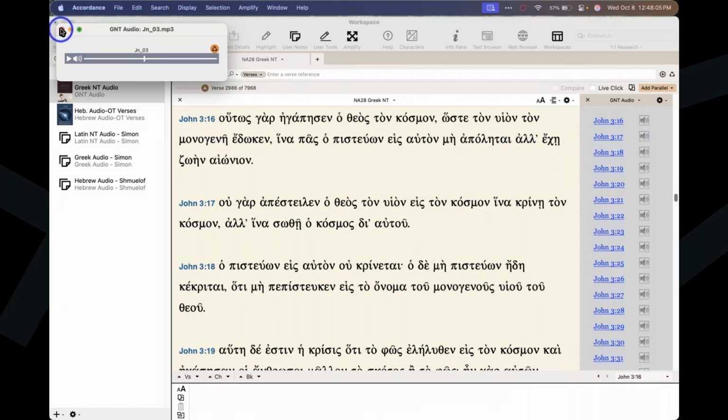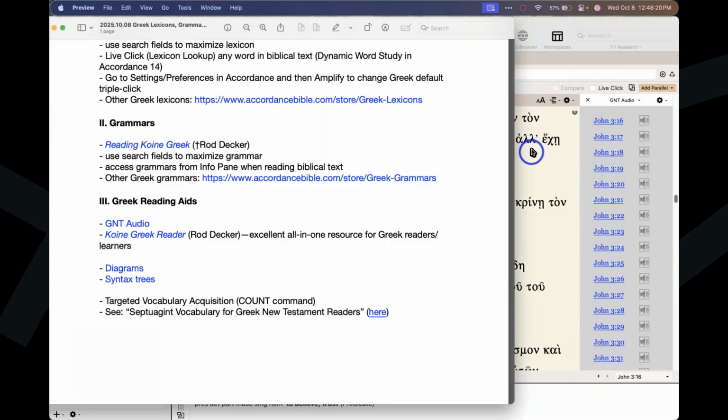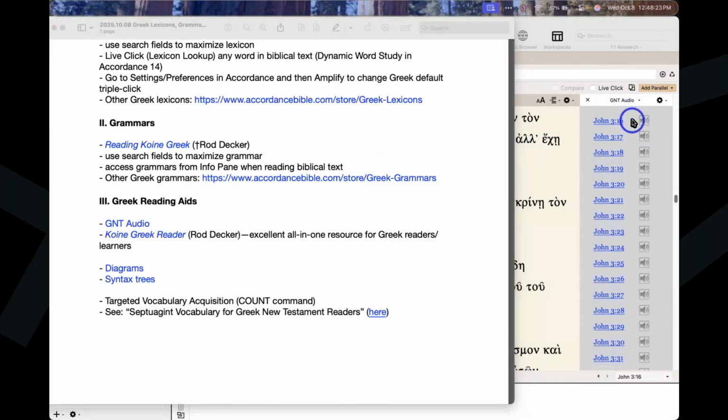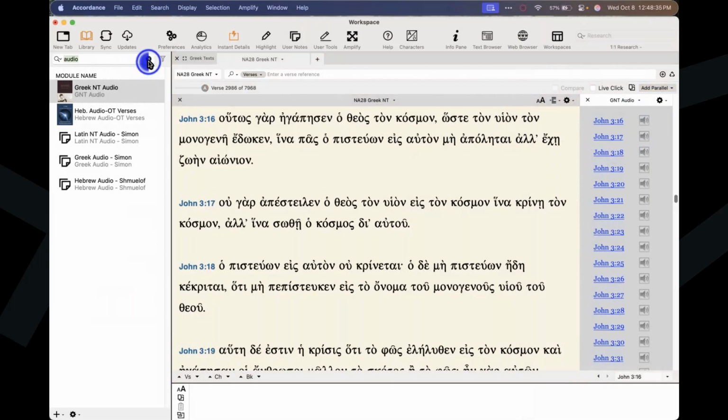That's a tool that I find useful because especially if I'm reading by myself, I might be prone to mispronunciation or not remembering how to do a word or getting stuck on a diphthong or something like that. The audio files are useful for that, and it engages another sense as you're reading through the Greek text. I also, to mention Decker again, I really appreciate his Koine Greek Reader. I think that's an excellent all-in-one resource.